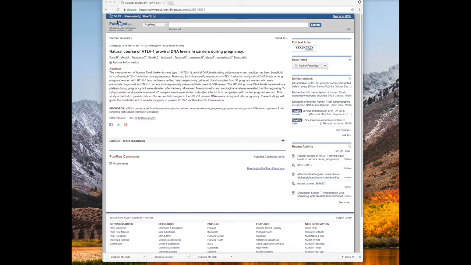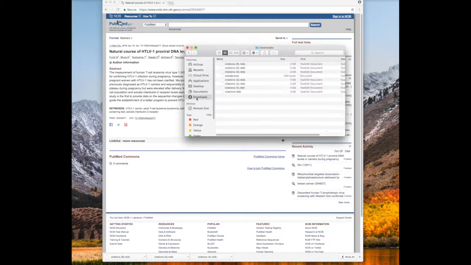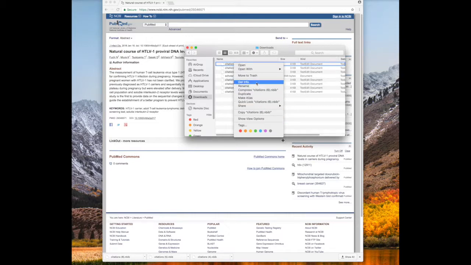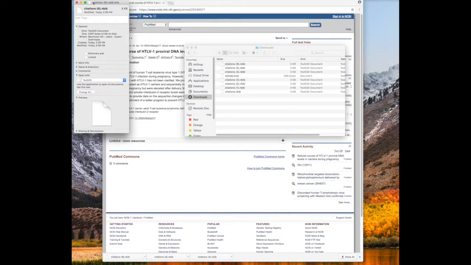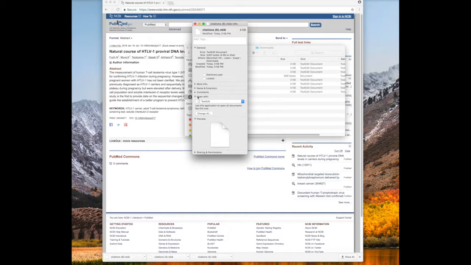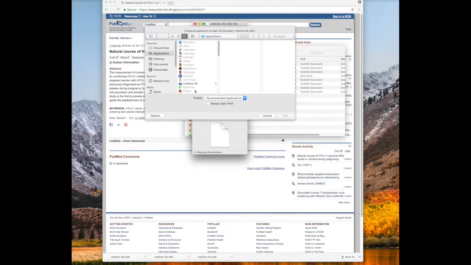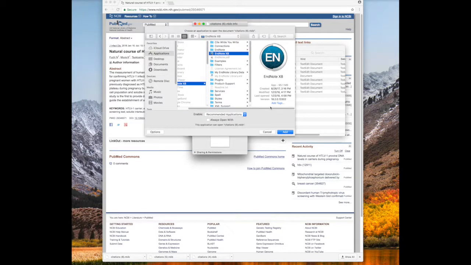So what I'm going to do is go to my downloads folder, and I am going to update the application that it gets opened with. So I'm going to go to Get Info, and then Open With. I'm going to select Other, and I'm going to select EndNote.